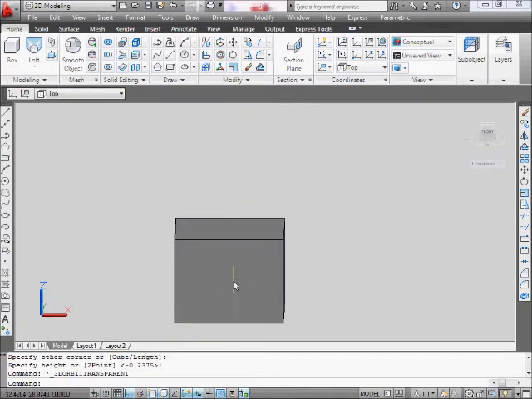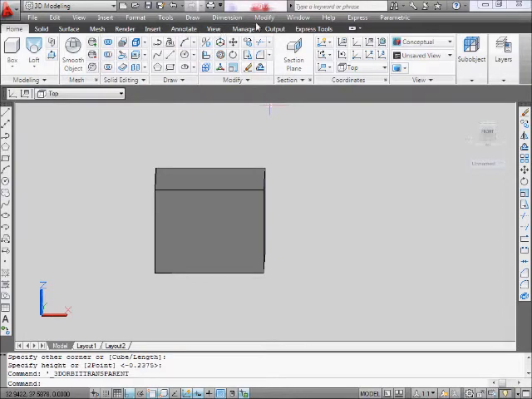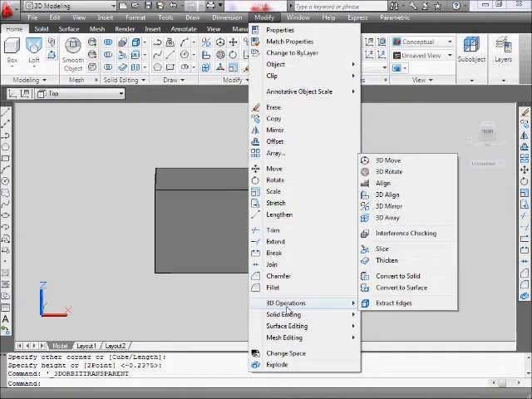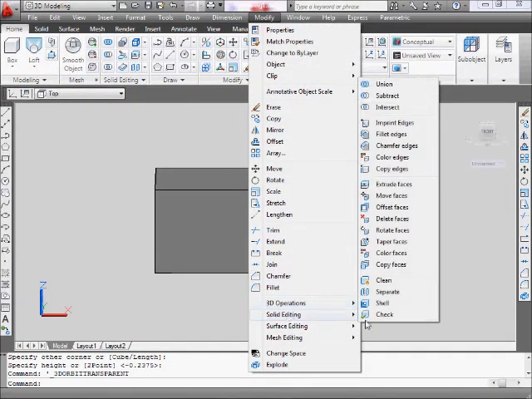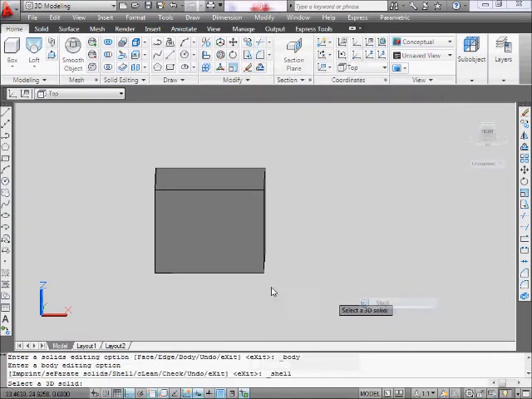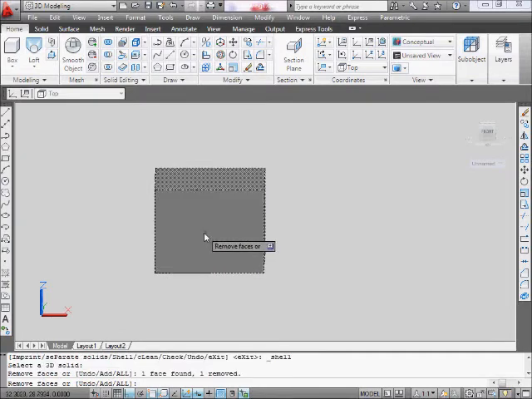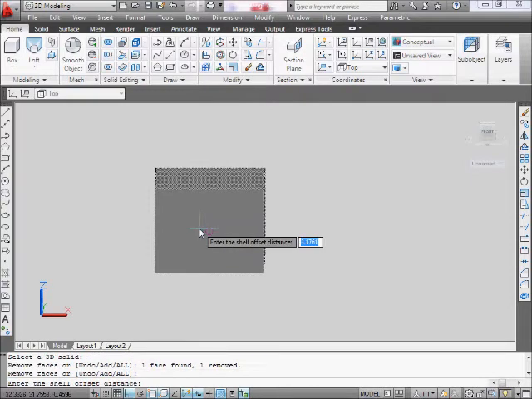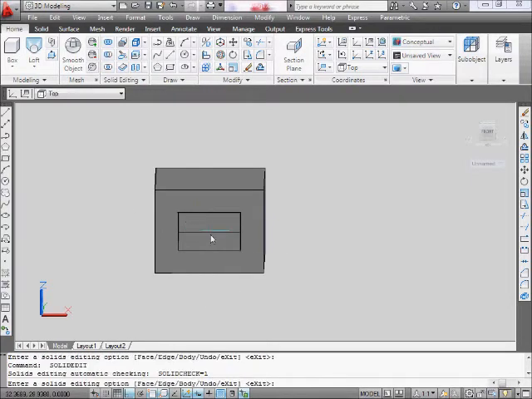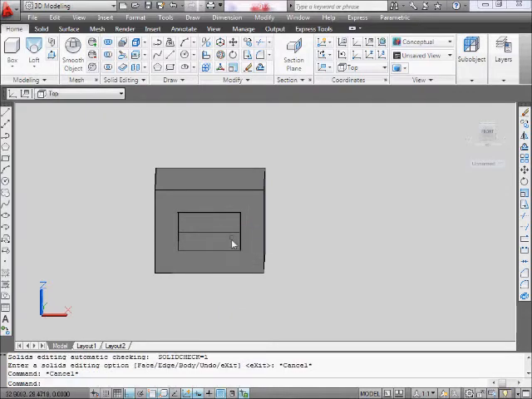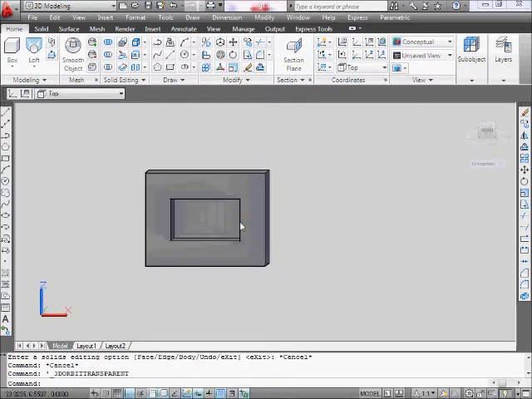If I want to make a shell, make it empty on one side, you can go to Modify, Solid Editing, Shell, or you can type it in. You select the object. You remove the faces that you do not want to be removed. And you give it a distance, the thickness of the material, and it cuts it in. So it made a hole because I gave it a 1/4 inch and it was like a small box.